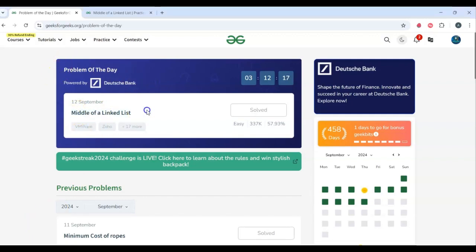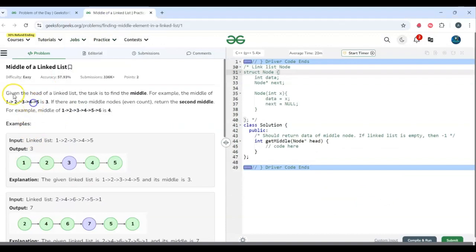Today's question is middle of a linked list. The question says, given the head of the linked list, the task is to find the middle. For example, the middle of 1, 2, 3, 4, 5 would be 3. If there are two middle nodes, which means if the size of the linked list is even, we need to return the second middle element. For example, the middle of 1, 2, 3, 4, 5, 6 would be 4 here.